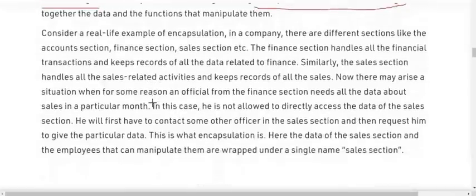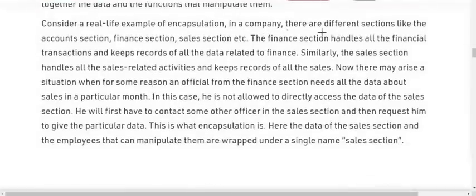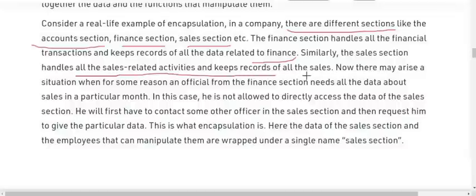Consider a real-life example of encapsulation. In a company, there are different sections like account section, finance section, sales section. The finance section handles all the financial transactions and keeps the record of all the data related to finance. Likewise, the sales section handles all the sales related activities and keeps records of all the sales. Now there may arise a situation when, for some reason, an official from the finance section needs all the data about the sales section in a particular month.